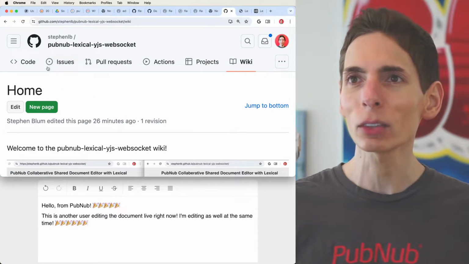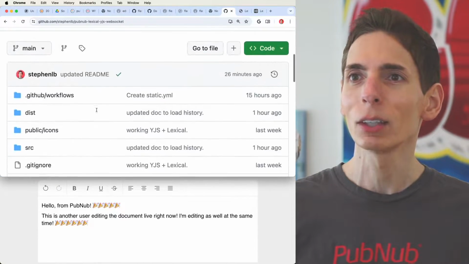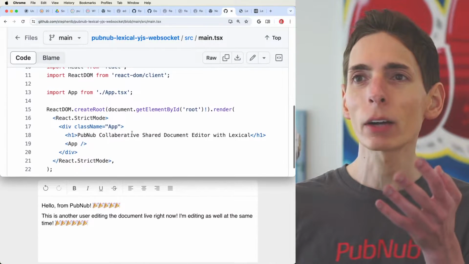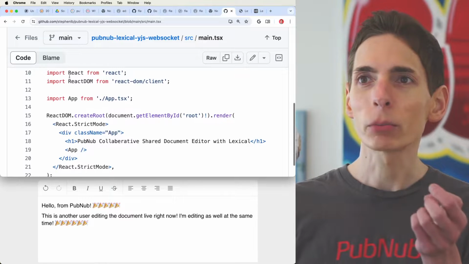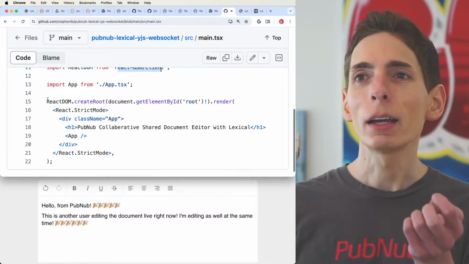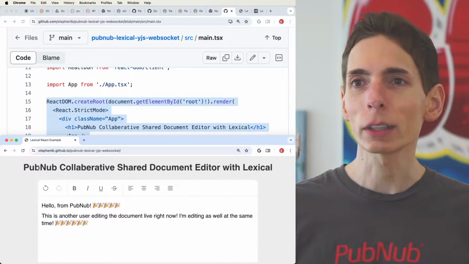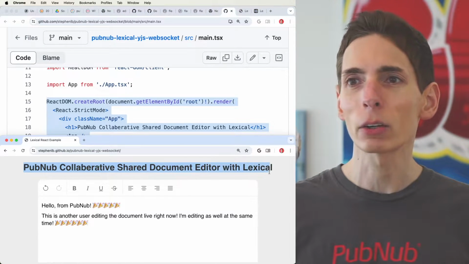Now let's take a look at what some of the code looks like for that. We'll jump straight into the main. Now we're going to see some pretty lightweight code. We see that we've got ourselves a React app here running with React and React DOM, of course. And we render just our homepage, which is going to look like this, right? Our PubNub Collaborative Shared Document Editor with Lexical.